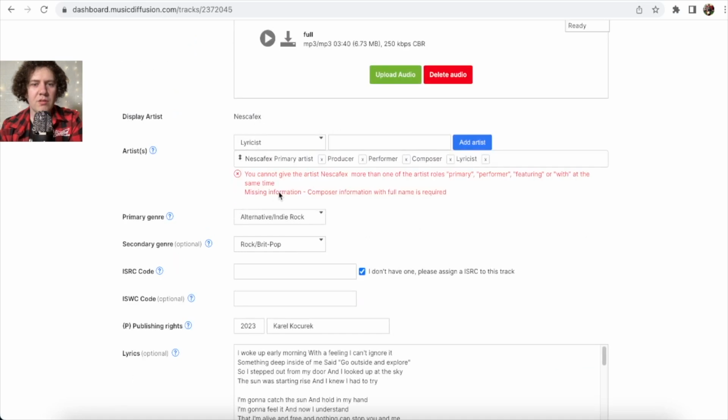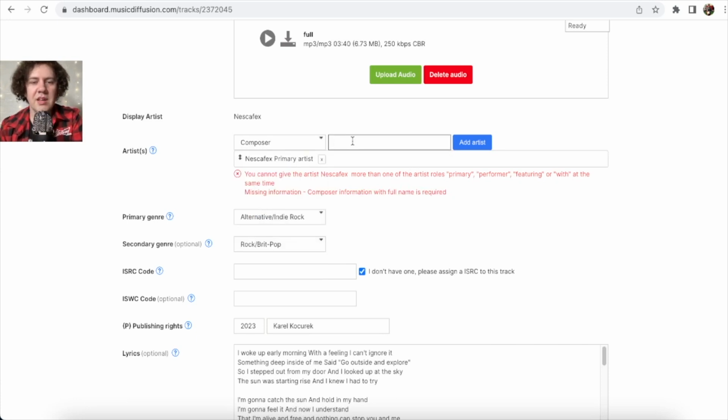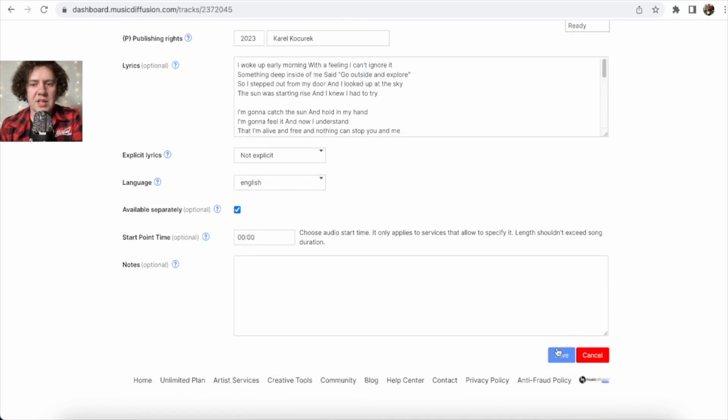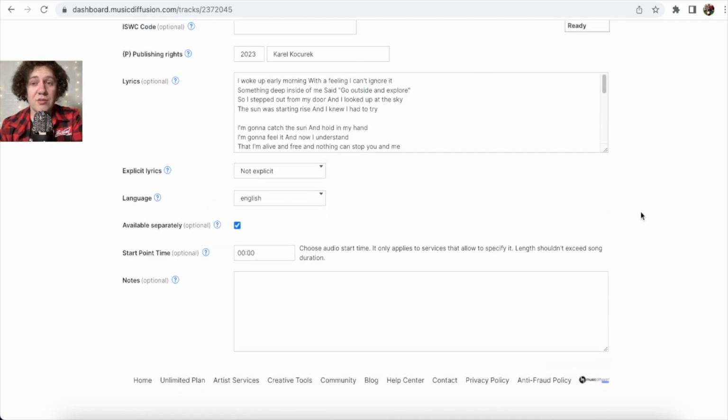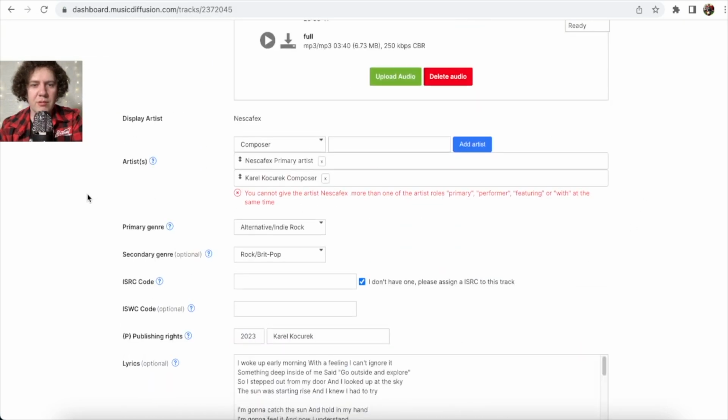Save. You cannot give the artist more than one of the artist roles: primary, performer, featuring. Composer information with full name is required. Okay, so it doesn't have to be your nickname, but your full name. Just go with composer and write your name like this. Now click save and see if it's good. Validation ready. So now it should be okay.